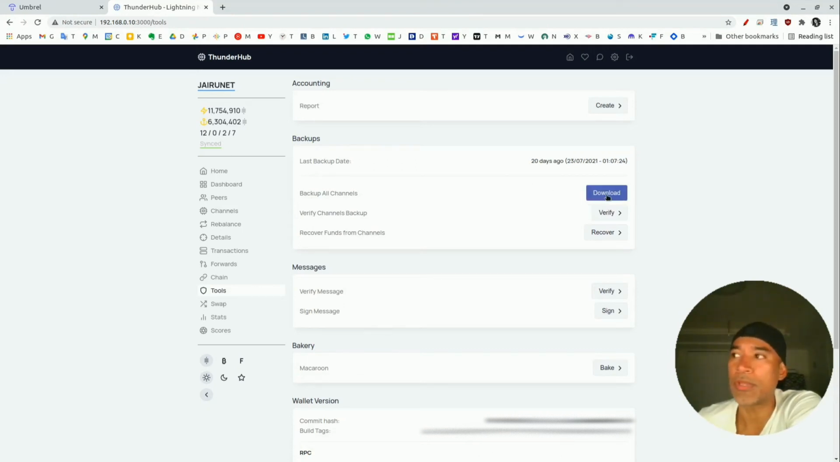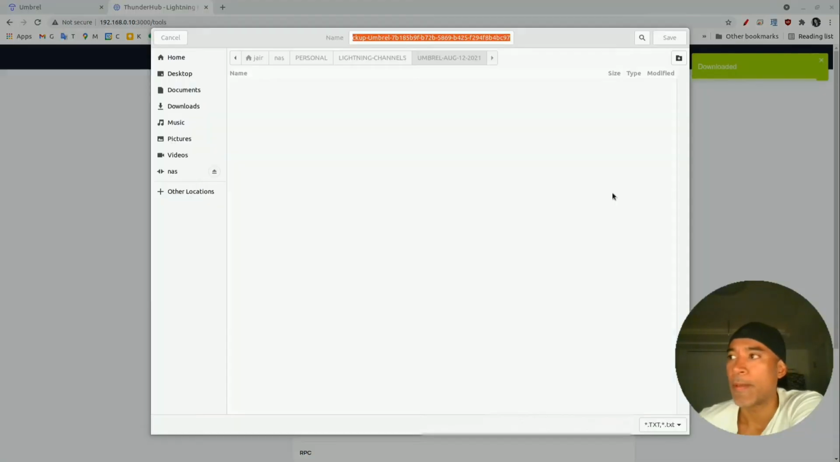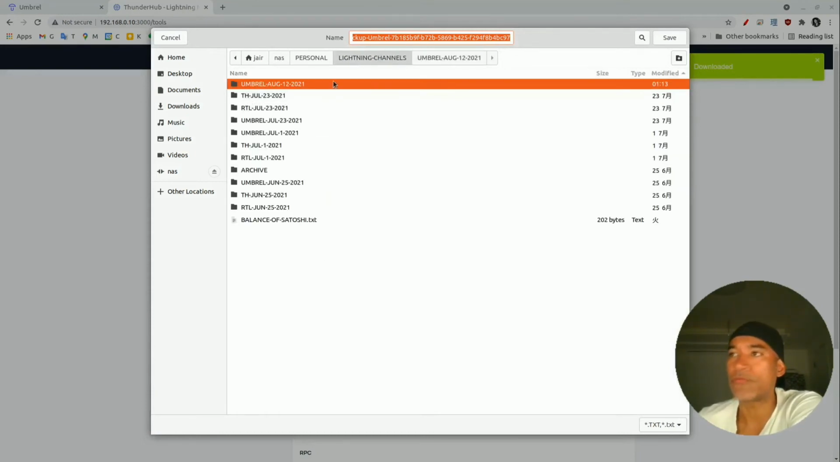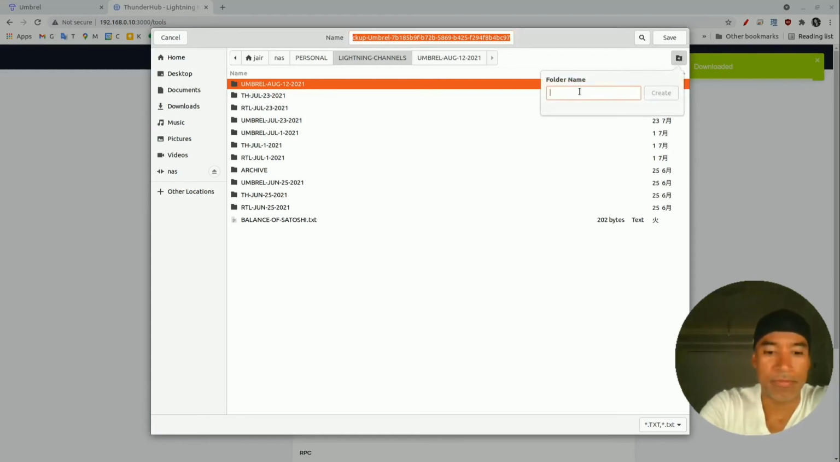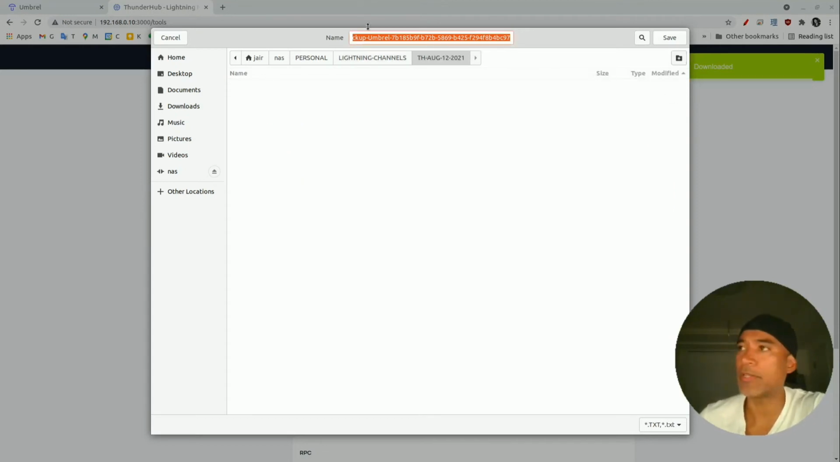You will be able to import them in the Thunderhub application, which will be another option to recover your channels. So what I do is I click on download all channels backup, and I go to the same folder where I have all the backups, and I create a directory called TH for Thunderhub, and then I add the 3 letters of the month, and then the date and the year, 2021.